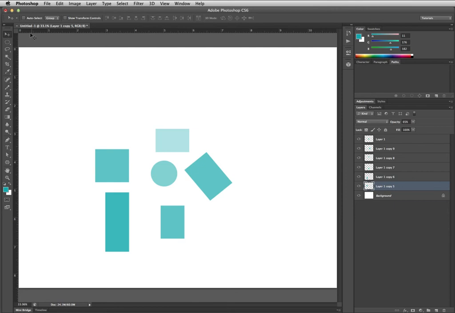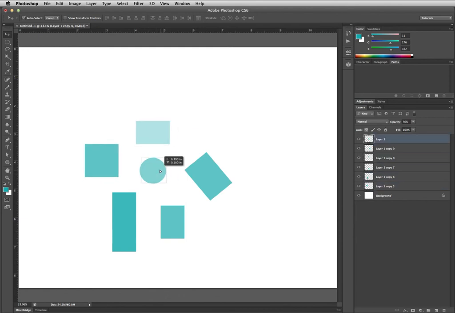So up here in our control options panel, there's a couple of things we can check out. First off, let's set this so that the auto select is turned on and the show transform controls for now is turned off. Auto select, when it's turned on, will let you go immediately to an object on its layer by just clicking on it. You don't have to command click, you can just click on it.